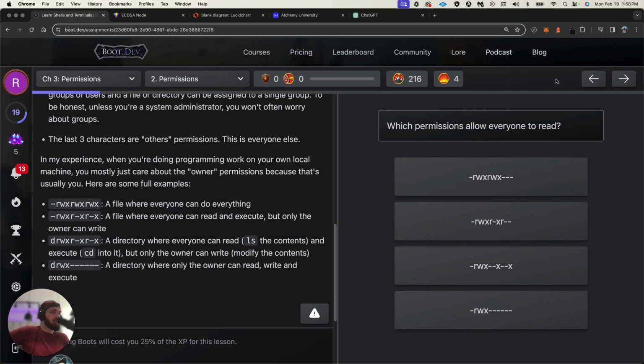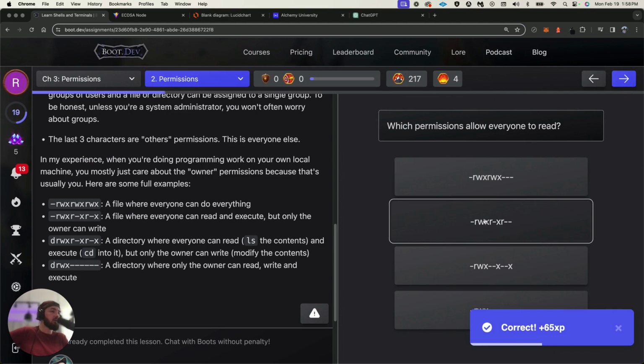Okay. All right. So now that we've learned, which permissions allow everybody to read? This one right here sure does. This one allows everyone to read as well. Oh, this is actually the only one that allows everyone to read. Got it. I didn't see the tail end there.